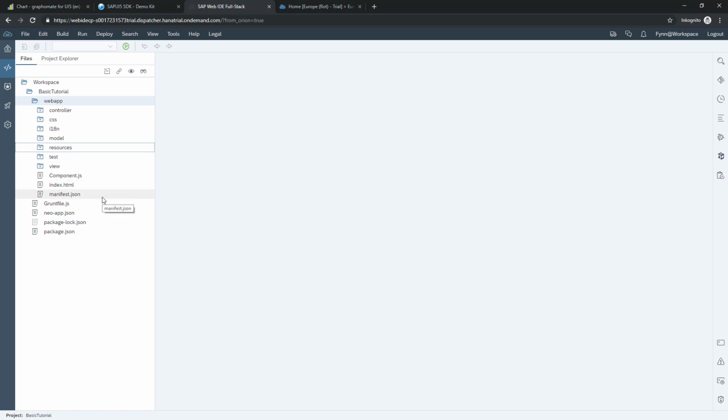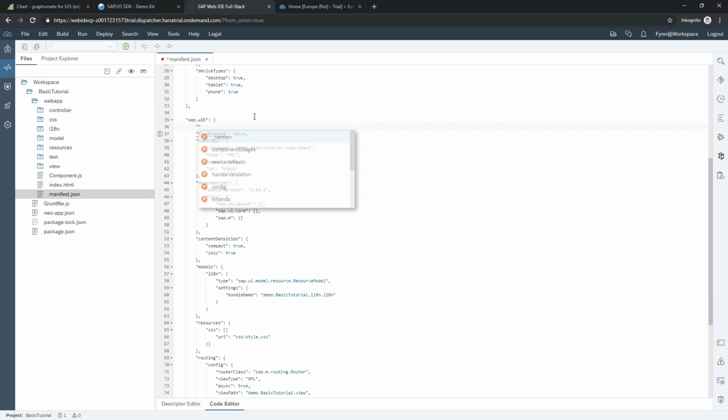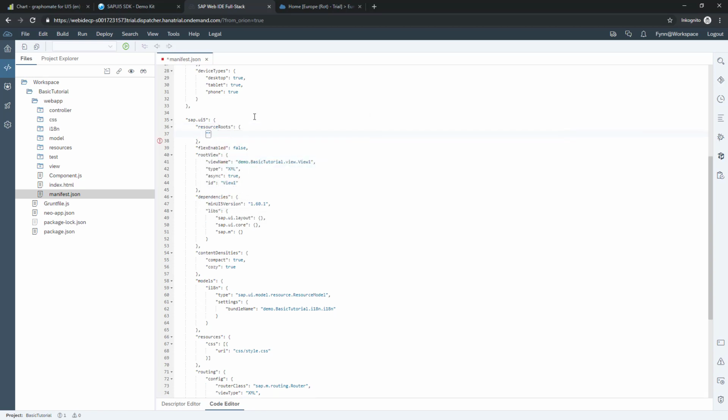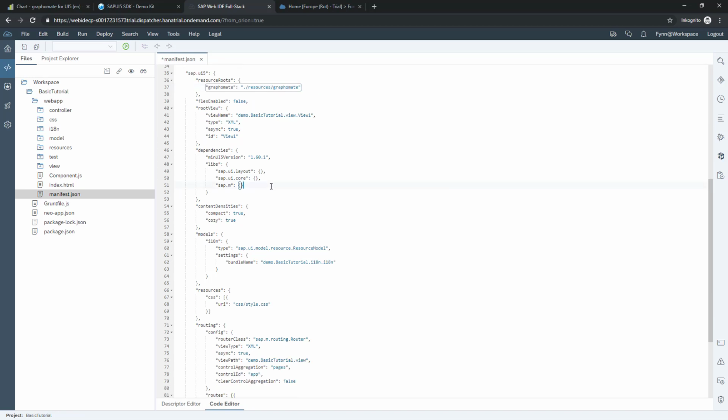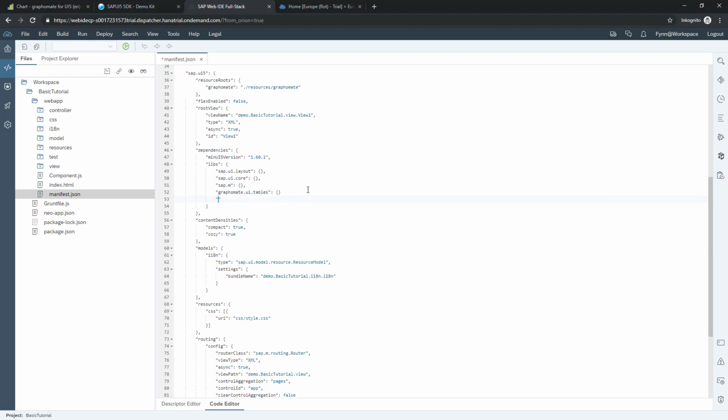Now we have to register the imported Graphomate components to the app by opening the manifest.json and adding the imported Graphomate libraries directory to a property called resource routes. This declares the location of our extension. Additionally, we have to add the extensions we want to use to the list of libraries. This makes sure the libraries get loaded to be available in the app.